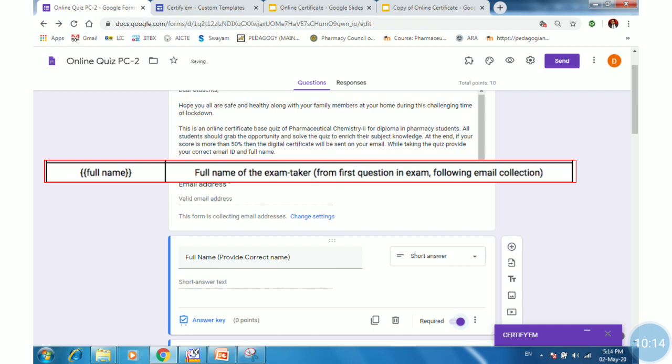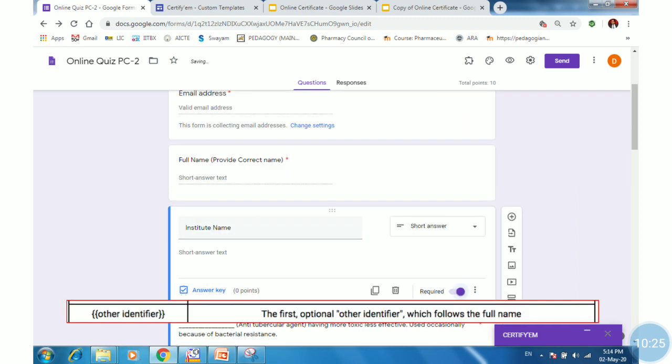So full name should come after your email address. So the first question, without an answer key and without answer points, should be the full name. And after that, you can also ask the students for the institute name. So it is other identifier and it should be after the full name. You have to follow the sequence. First email address, second is full name, and third one is other identifier, that is institute name.